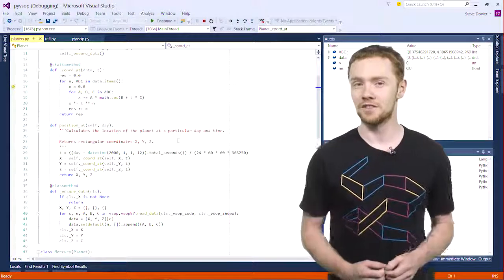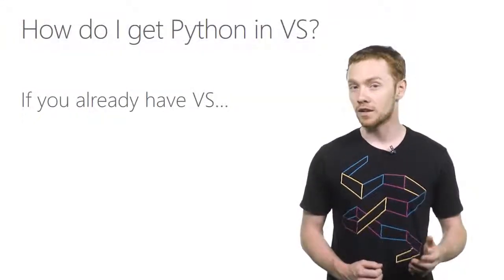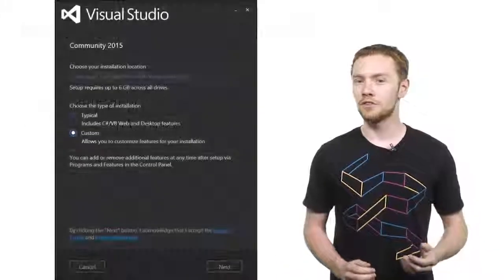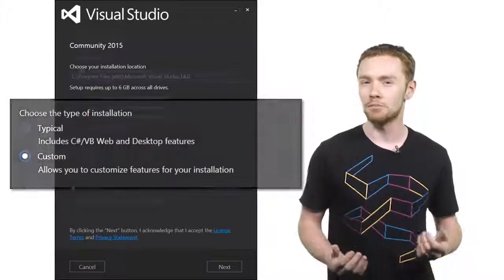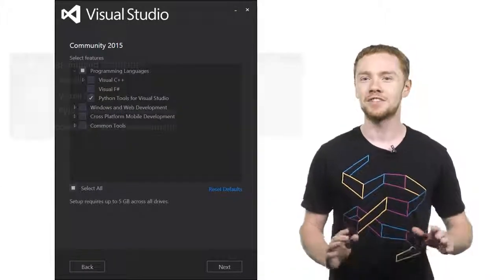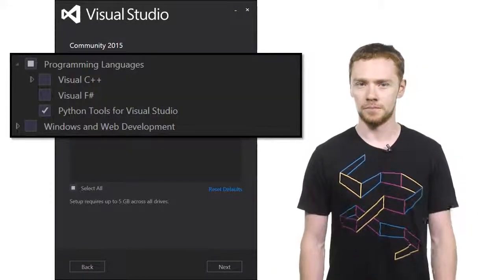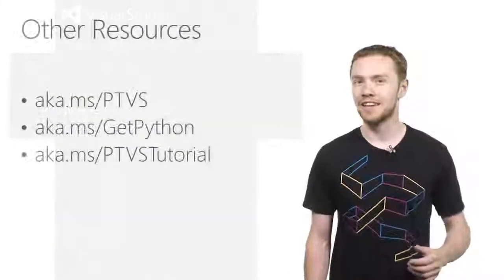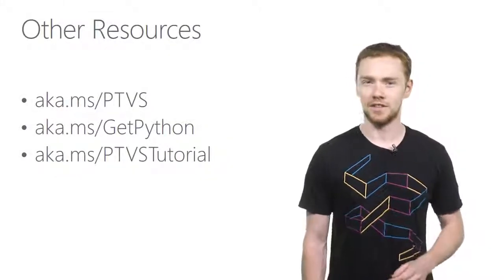So, how can you get this support and what does it cost? Well, if you already have Visual Studio, it's free. When you're installing Visual Studio 2015 Community, Professional, or Enterprise editions, just select Python Tools for Visual Studio. For the Express editions or Visual Studio 2013, visit aka.ms/ptvs for details.